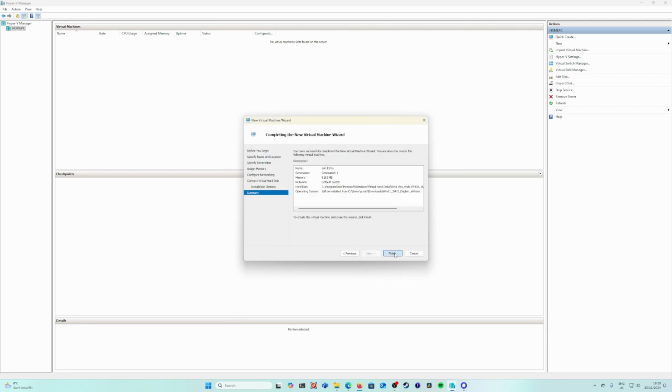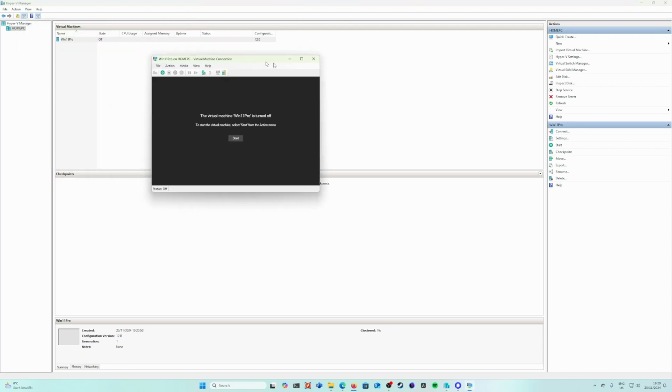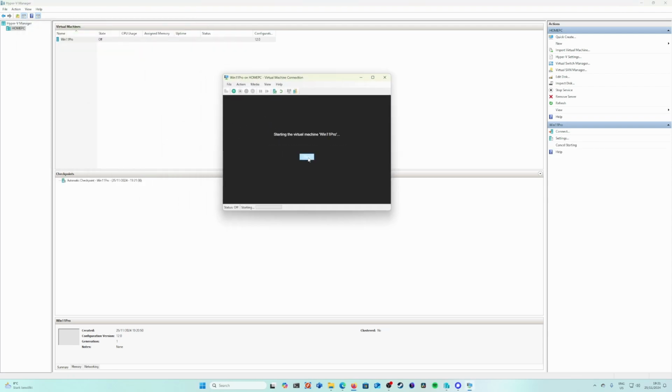Finish and create the machine on your Hyper-V. Click Connect and open the machine and start it. The process will take a few seconds.